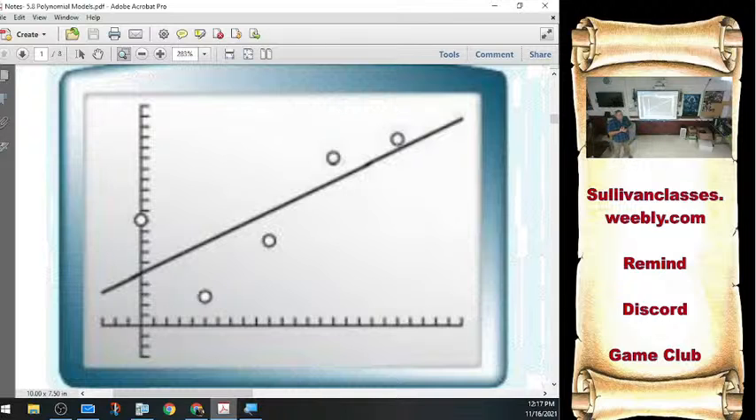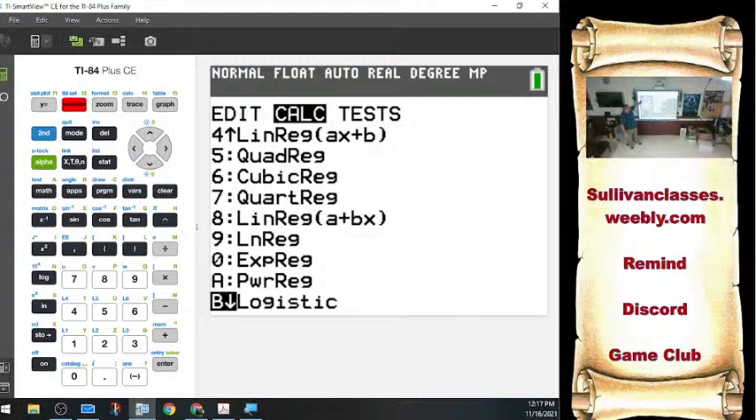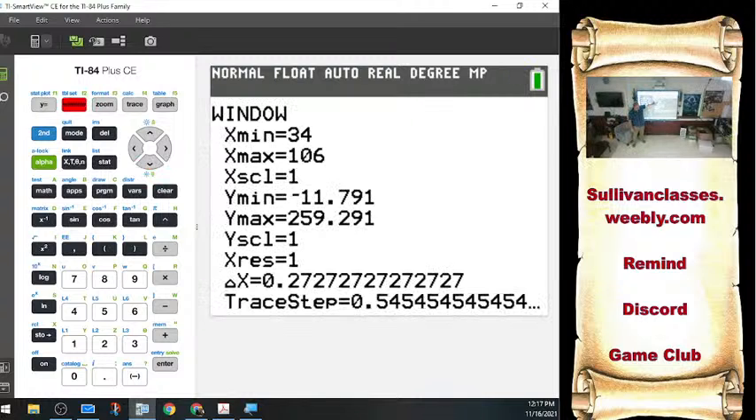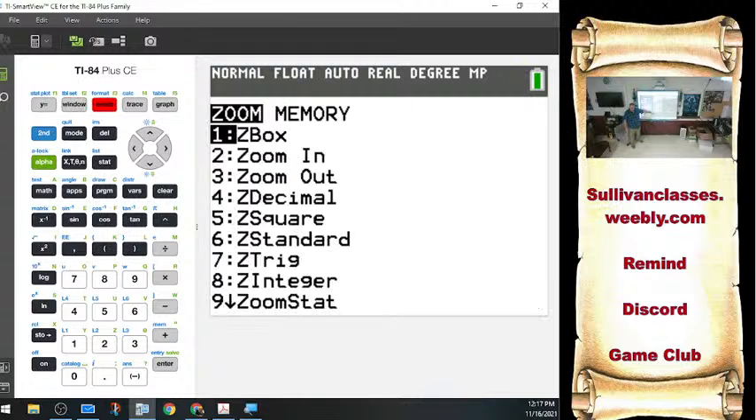There you go, right above y equals, second stat plot. And you'll turn your plots on. And once you got your plots on, you can either manually change your window, right? Go to window, and I would just make my x's and y's match my data in my table. Or I can get real lazy and say zoom to my option number 9, stats.